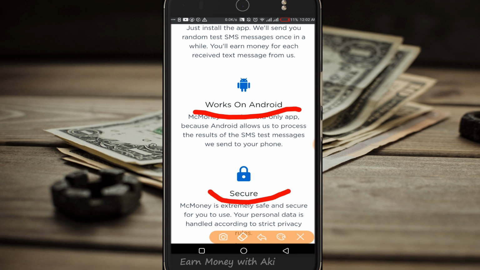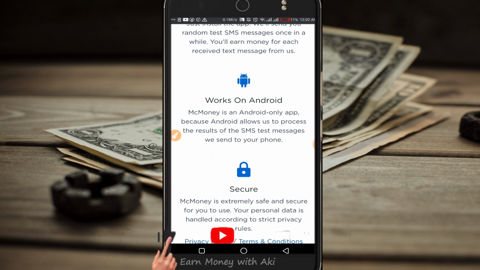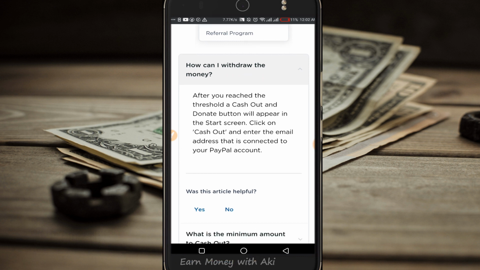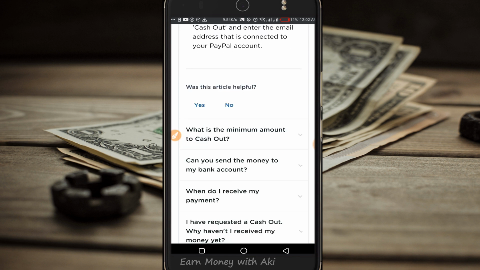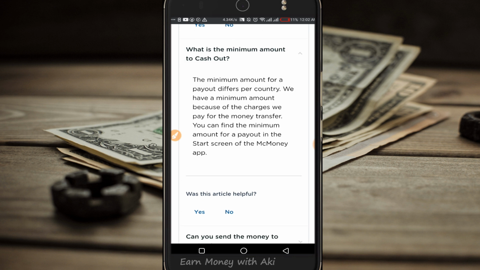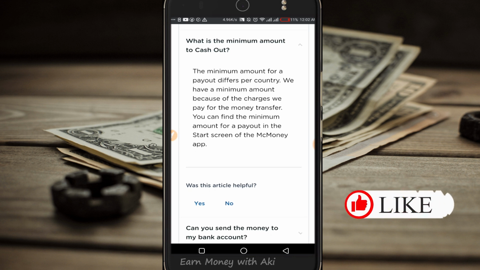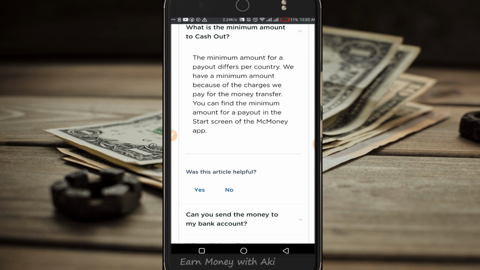Just install the app. The application sends you random text SMS messages once in a while. You will earn money for each received text message from this application. This app is an Android-only app because Android is used to process the result of the SMS text message the app sent to you, and this application is extremely safe and secure for you to use. Your personal data is handled according to strict privacy rules.